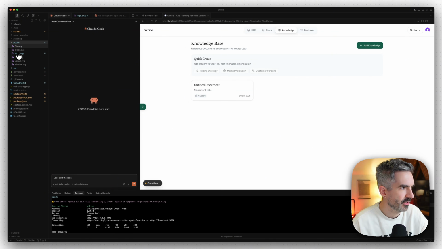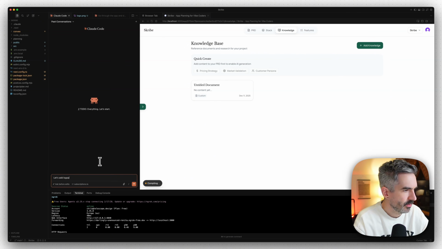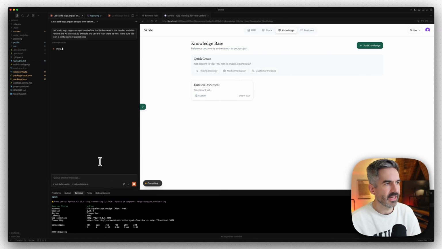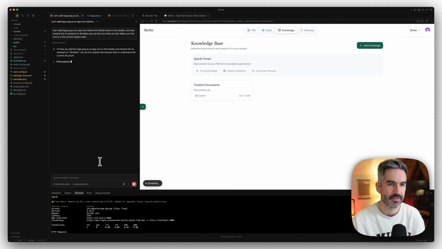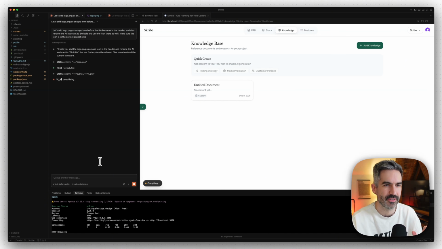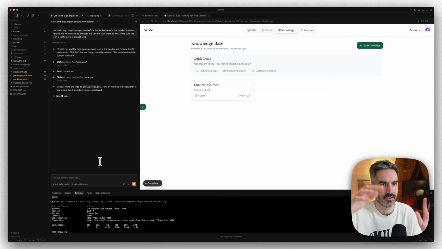Any images or files you want to add, just add it to the public folder here. It's called logo.png. I want to add logo.png as an app icon before the Scribe name in the header, and also rename the AI assistant to Scribble and use the icon there as well. Make sure the icon is in the correct aspect ratio. I've just added that aspect ratio piece in because AI often gets the aspect ratio wrong when it adds in images. I have found it will squish them or make them square or do something where it makes it look a bit weird.